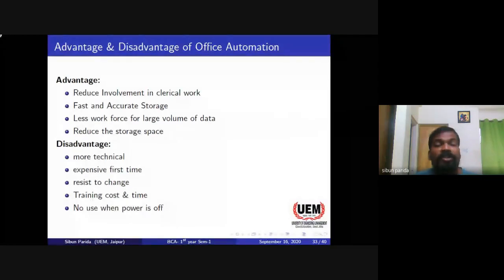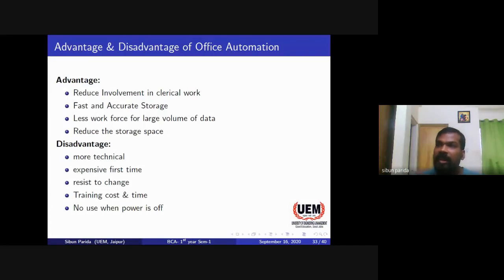It also reduces storage space, obviously, because to store records physically we need an almirah, a desk, all these things. But here we don't need anything. We need just a hard disk with enough capacity to hold the entire almirahs of information records.